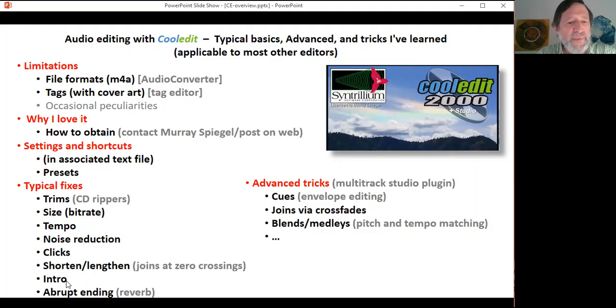You might have a song that starts immediately, that needs an intro. I very frequently, and Mady does as well, add intros. You may have a song that you got from somebody that has a very abrupt ending. They cut it off too quickly. So we're going to go through each of these, and I have examples for all of them.